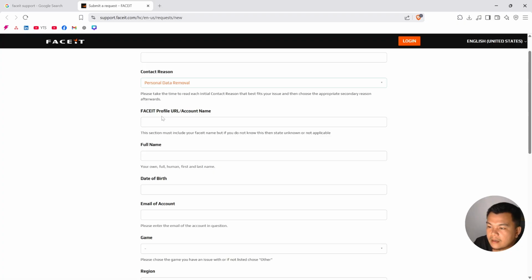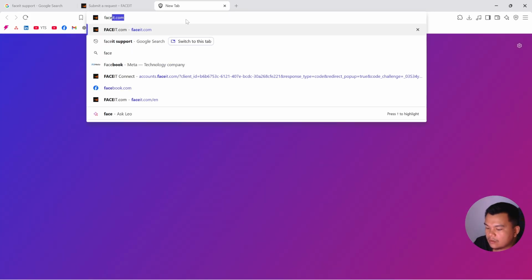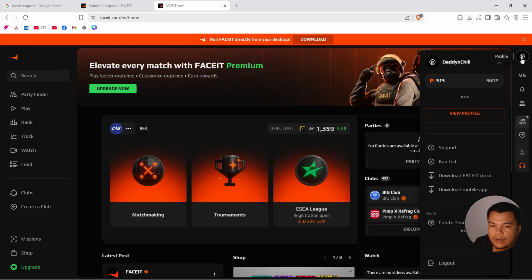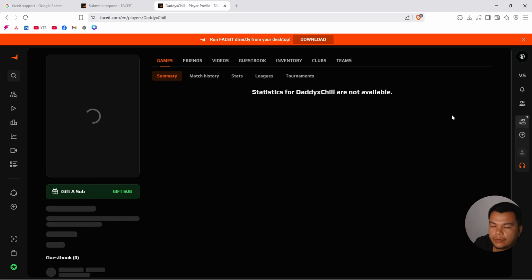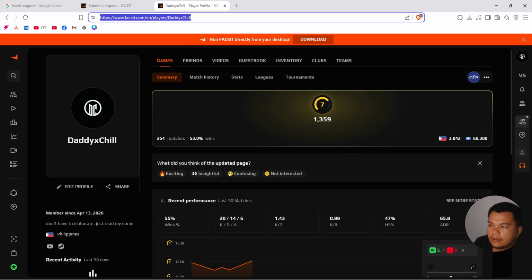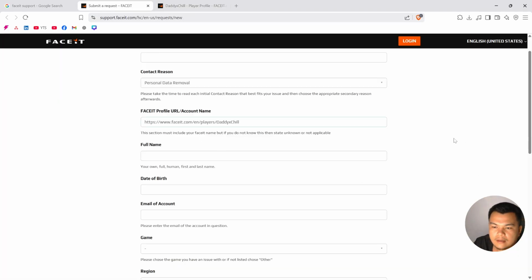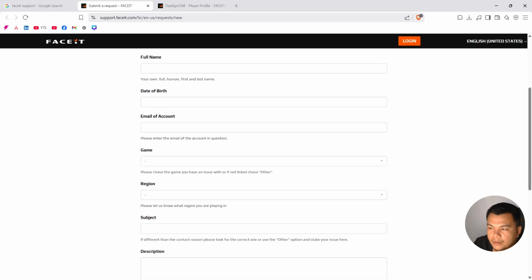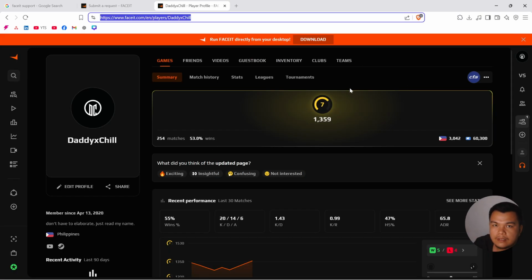Now in here, it needs a FaceIt profile URL or account name. So just go ahead over to FaceIt.com. Log in with your account and just go ahead over to your profile right here at the top right. Click on it and click on view profile. And in here, you can go ahead and copy the URL at the top and paste that in here. Okay, and once that's done, you can go ahead and add your full name. All right, also your date of birth and the account or email that is tied to your FaceIt account.